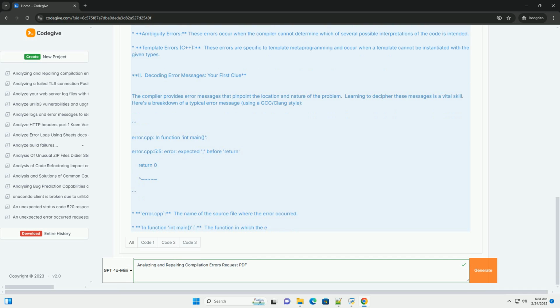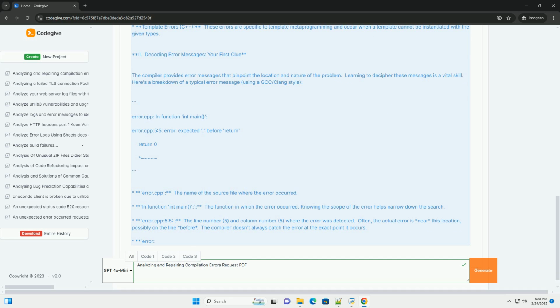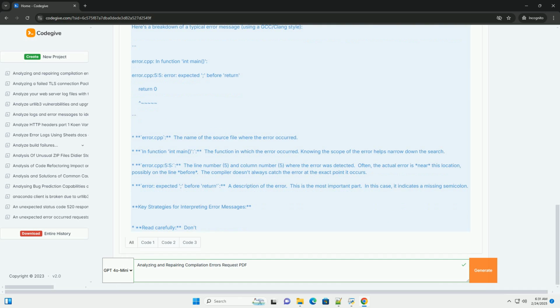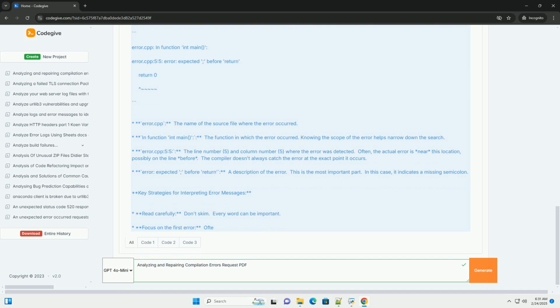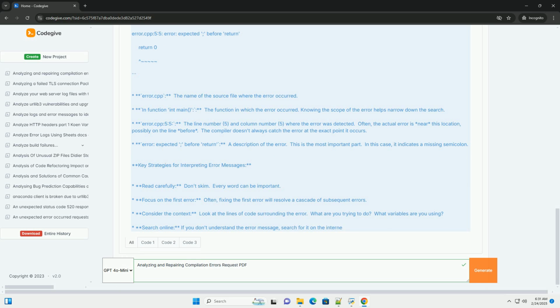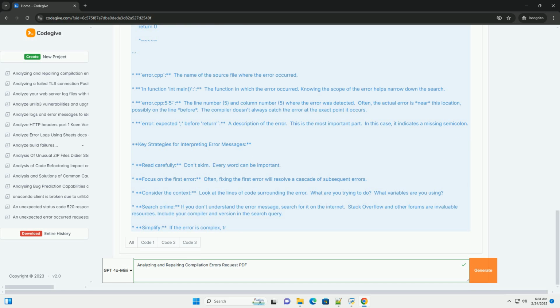2. Compilation. This stage translates the pre-processed code into assembly language. The compiler checks for syntax, semantic, and type errors. If errors are found, the compilation process halts. 3. Assembly. The assembler converts the assembly language code into machine code, object files. 4. Linking. The linker combines the object files generated from compilation with any necessary library code to create an executable file. Compilation errors typically occur during the compilation stage itself.